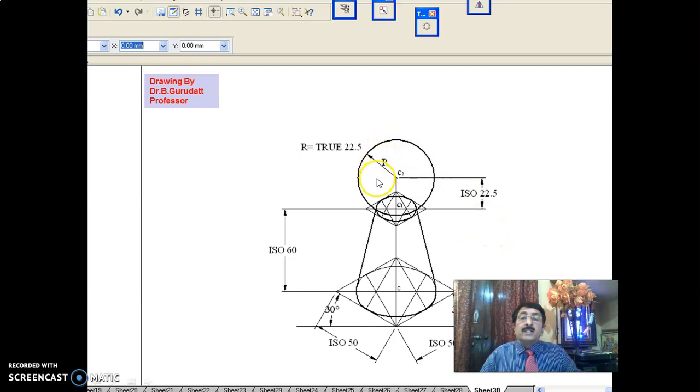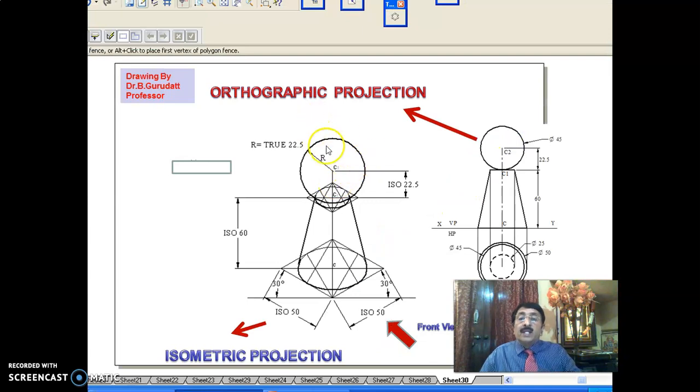The top solid is a sphere of diameter 45 and the bottom solid is a frustum of a cone with bottom circle 50, top circle 50 and height 60. Now you see here, this is the isometric projection. I have told you, you can stop at this stage only for the examination and all that.